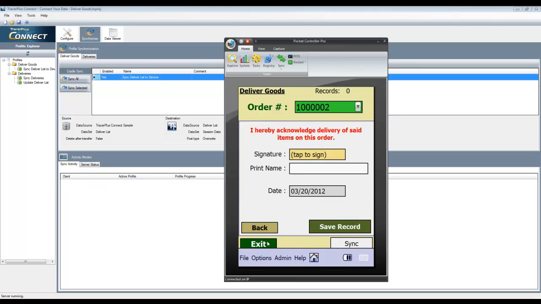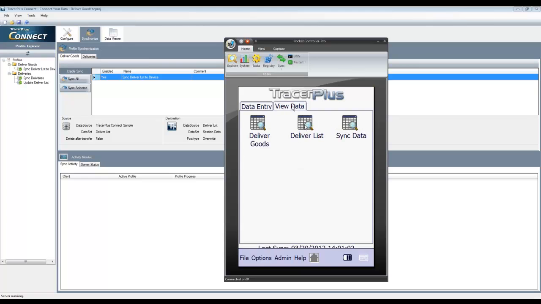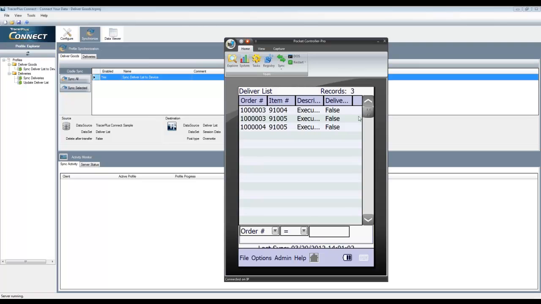So now if we exit that, and if we just look at our deliver list, you'll see that we're actually removing the values or the items that were set to true when delivered. So now we're just left with 3 items to deliver.